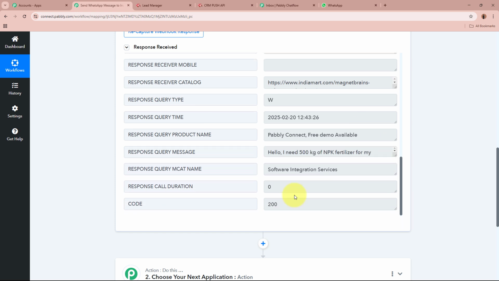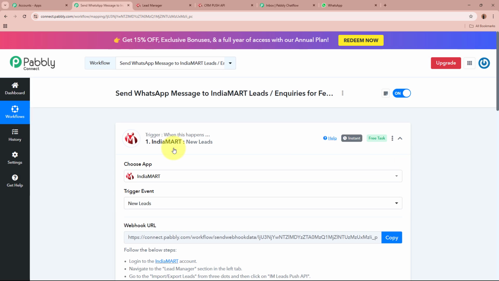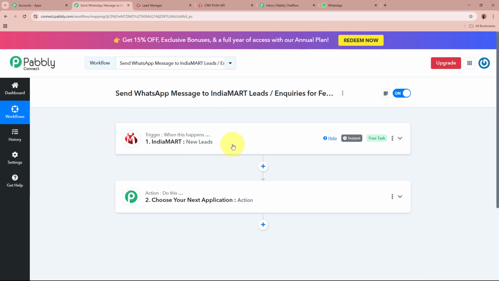Okay, so as the response of the test lead being generated has been captured in our trigger, this means that IndiaMART has now been connected to Pabbly Connect and our trigger setup is done. After setting up our trigger step, we need to set up our action step. My objective is that as soon as a new lead is generated in my IndiaMART account, I want to send a WhatsApp message to the lead who has generated it.